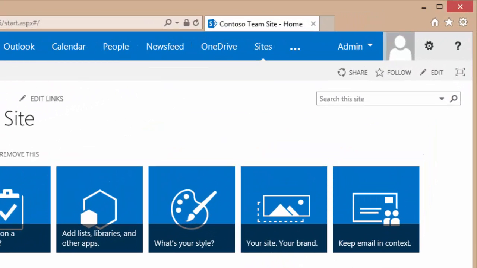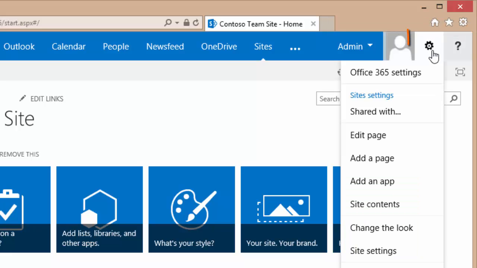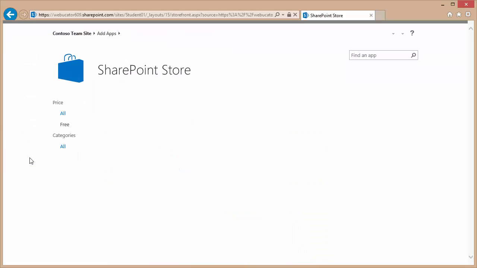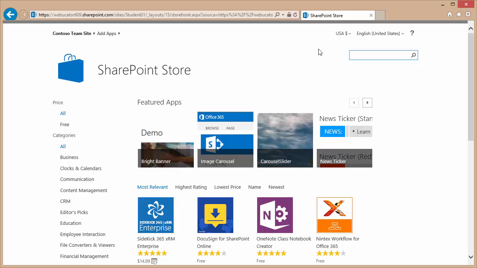To install Cascading Lookup, you simply click your Settings wheel in Office 365 and choose the Add an App option. When the list of your apps comes up, on the left-hand side on the Quick Launch, you would pick the SharePoint store. From the SharePoint store, you can then search for the app that you want to install. In this case, we want to search for Cascading Lookup.